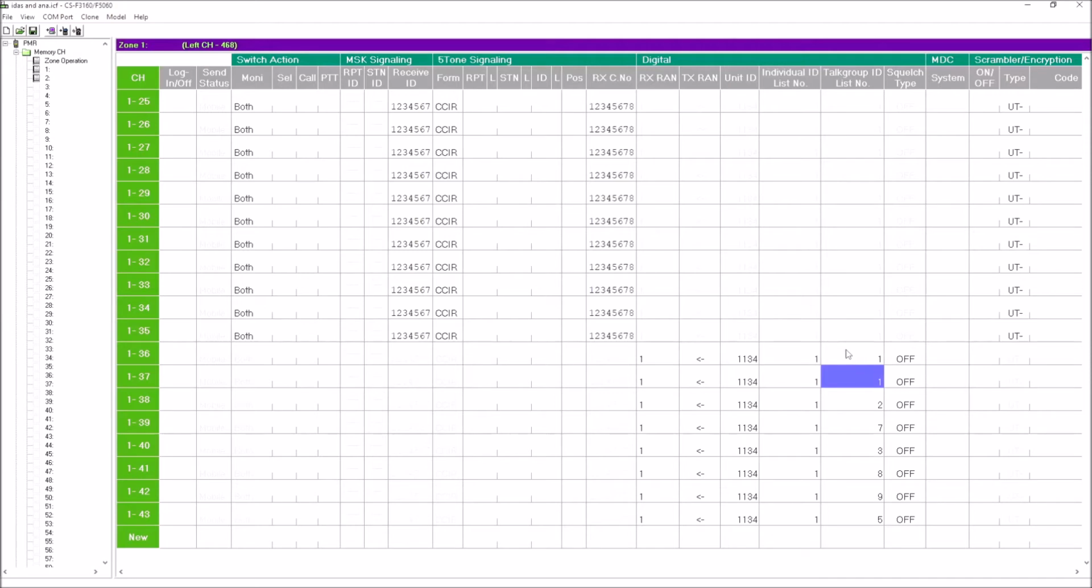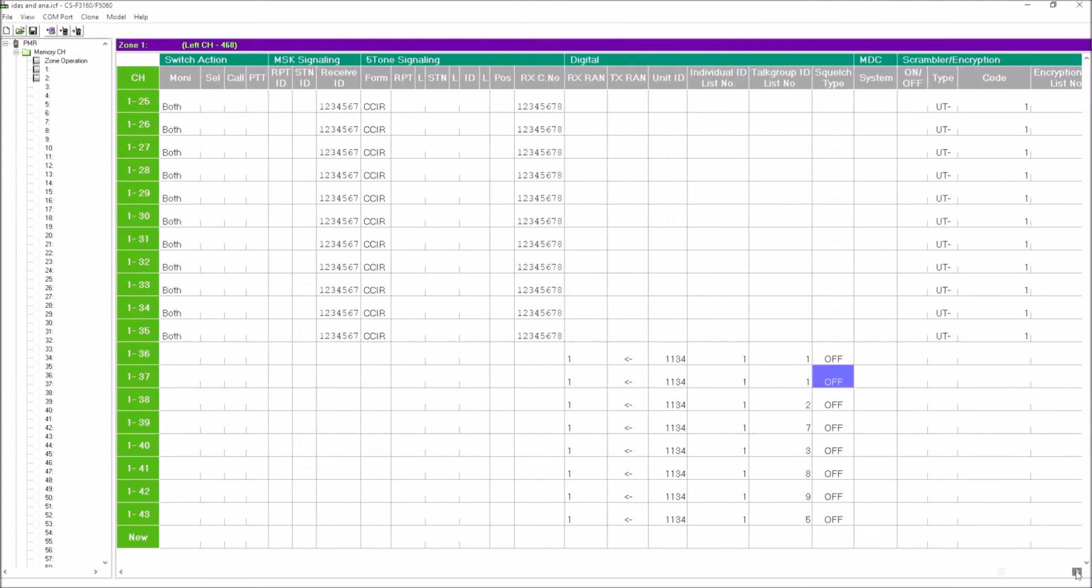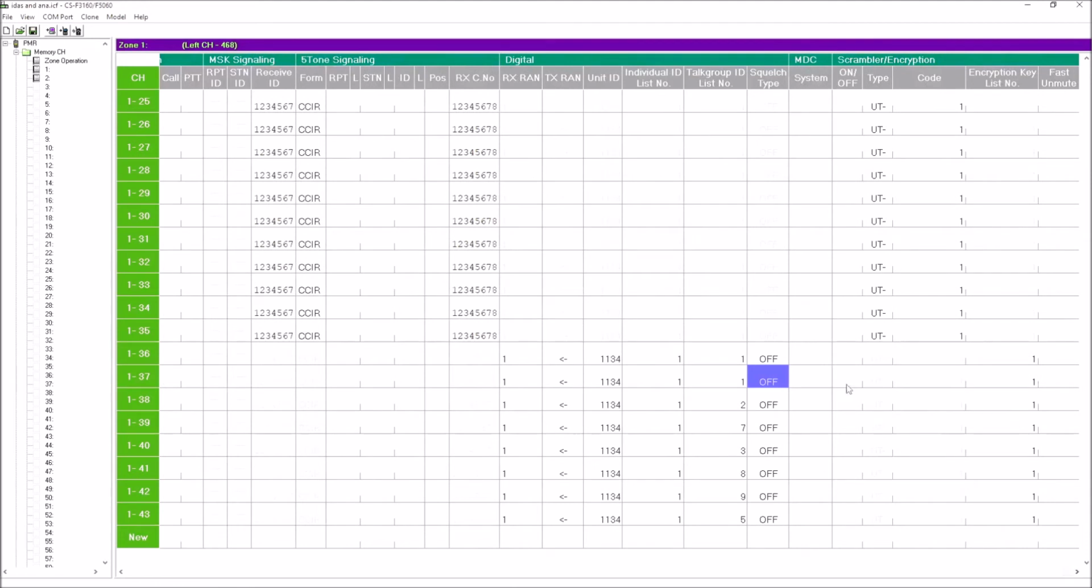If we were on different talk groups or different RAN codes, it wouldn't work. So we must have the same RAN code, same talk group. And you'll need the same RAN code as you've set in your hotspot. So we've got talk group, RAN code. I just set the Squelch type to off. And that's basically it for the digital programming. It's very, very similar to the analog. We just need to worry about the talk group ID, getting our NXDN ID in there, and our RAN code.